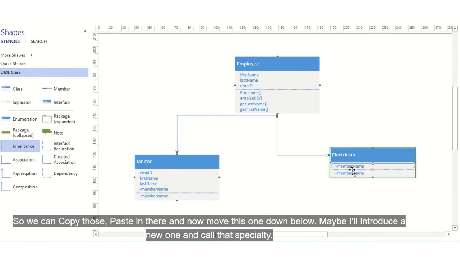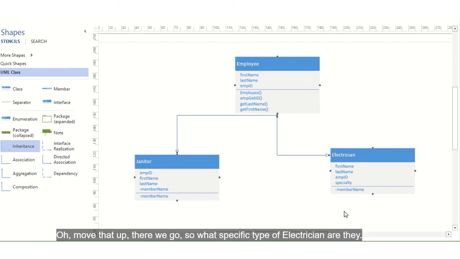So I can copy those, paste in there, and I'll move this one down below. And maybe I'll introduce a new one and call that specialty. Oh, move that up. There we go.